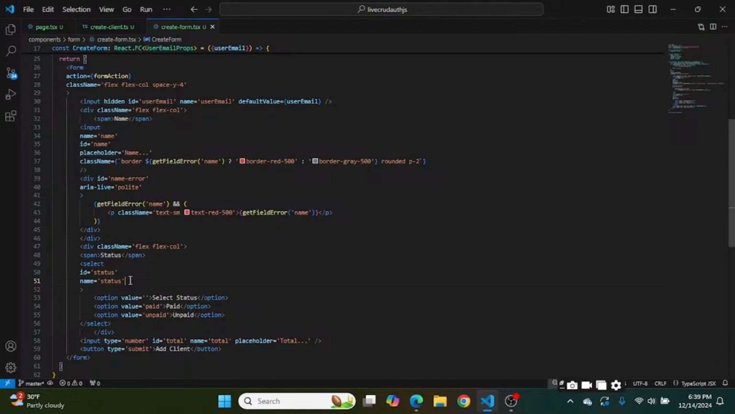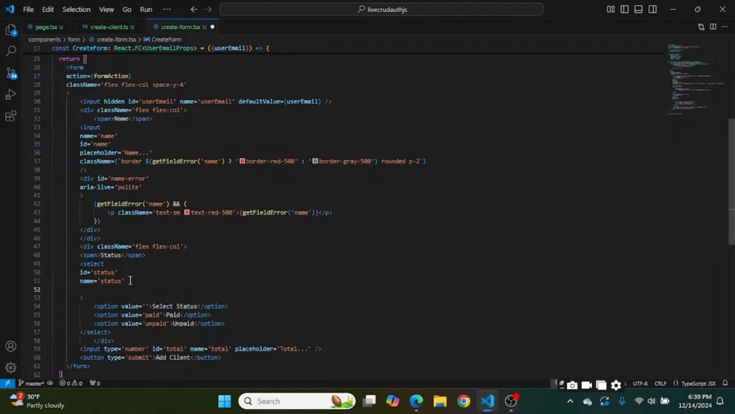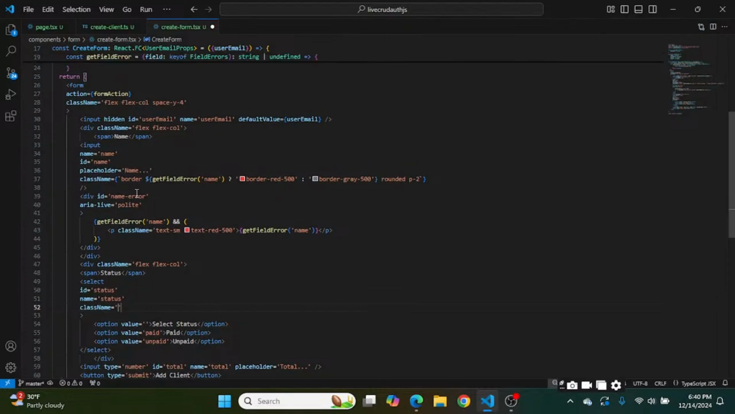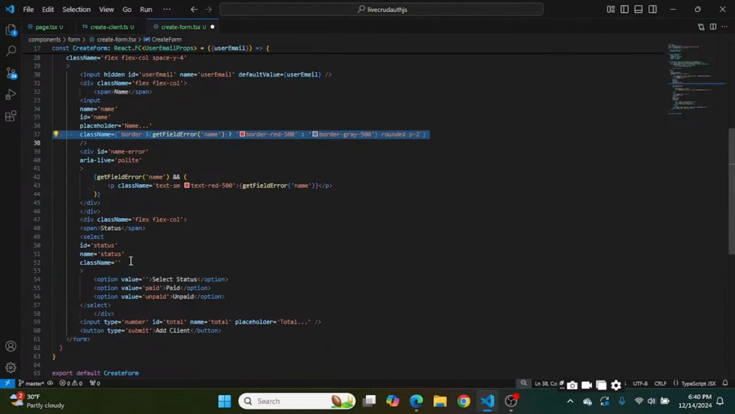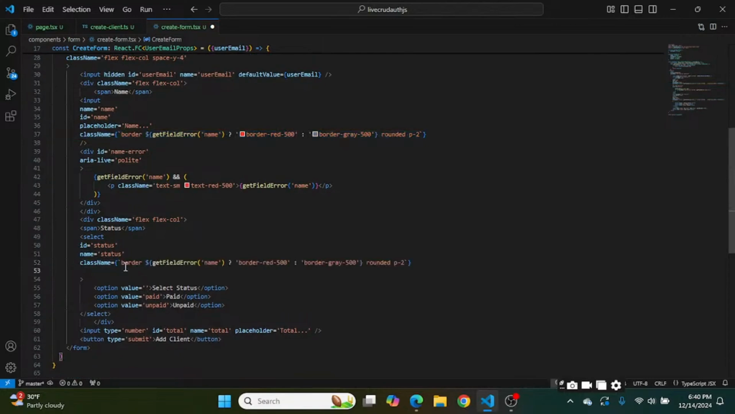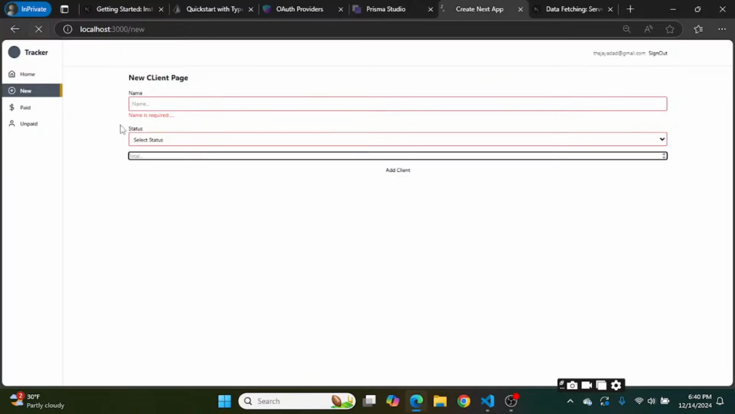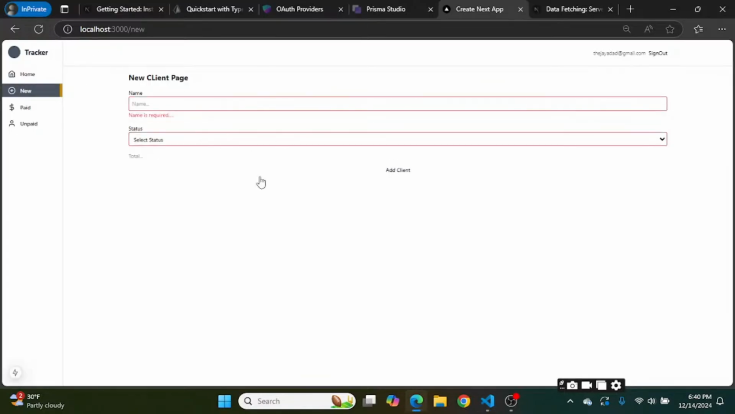Now, just to give the status a little bit of styling, we'll go with className, and we'll set this to border. Actually, you know what? I think I'm going to keep this the exact same as this. Highlight it and paste it in. There we go. So it is showing. There we go. And if we click it, we see we get the red.